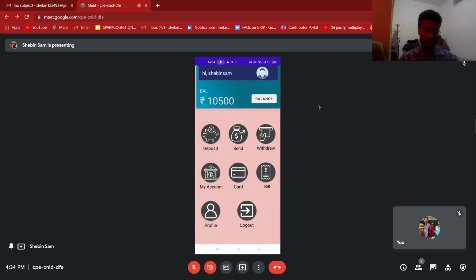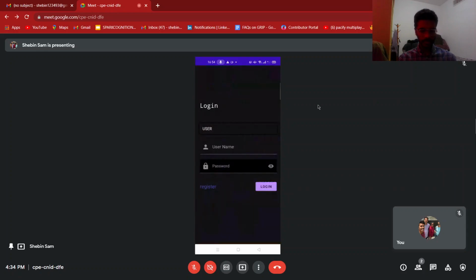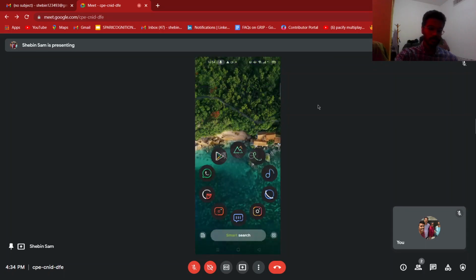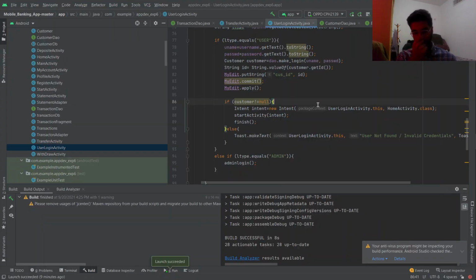So this is how we do banking using Room database. If I want to log out, I can log out over here, and then register. I can go back to the app again. So this is how we do the sixth experiment, that is banking using Room database for mobile application development. Thank you.